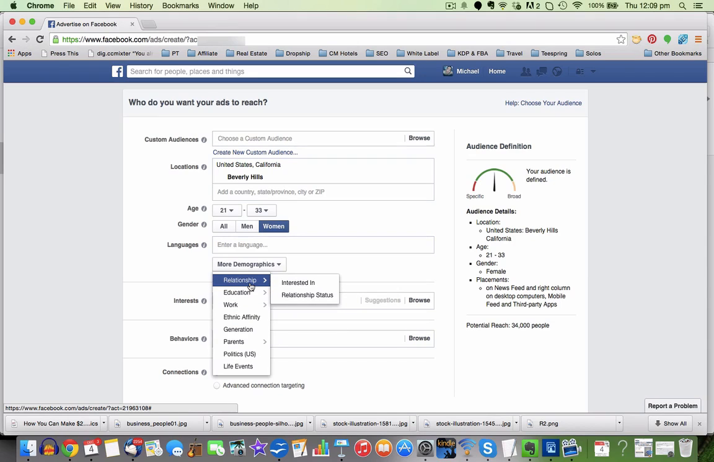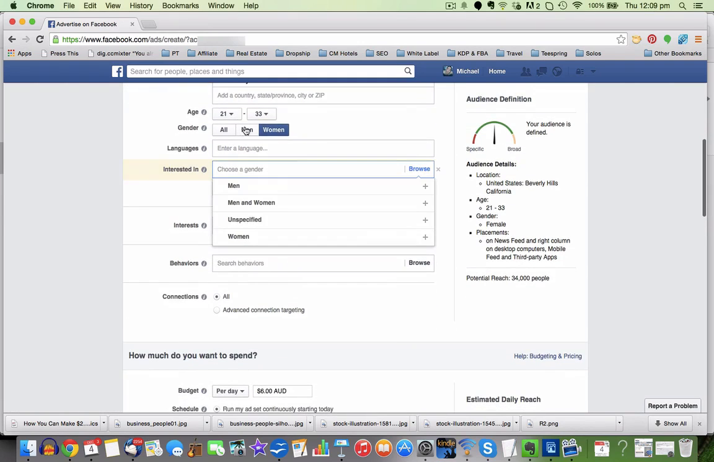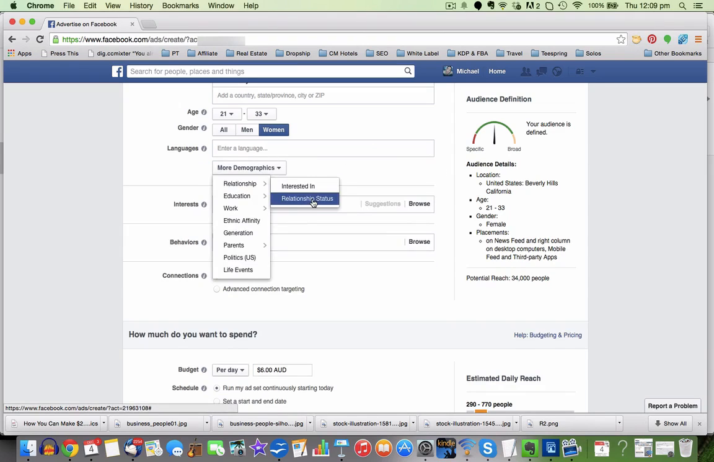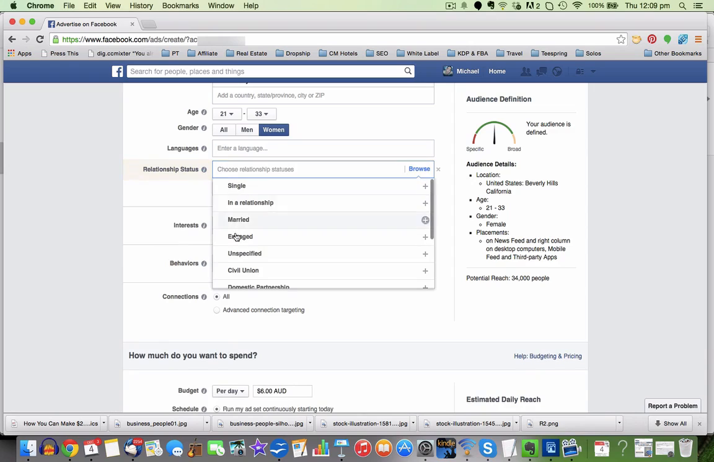So we can look at relationships. This is how you target whether you want gay or straight people. So we're already targeting women who are interested in men, or men and women. So if you want to be that sort of specific, we can also go relationship statuses, whether they're single, married, engaged, whatnot.